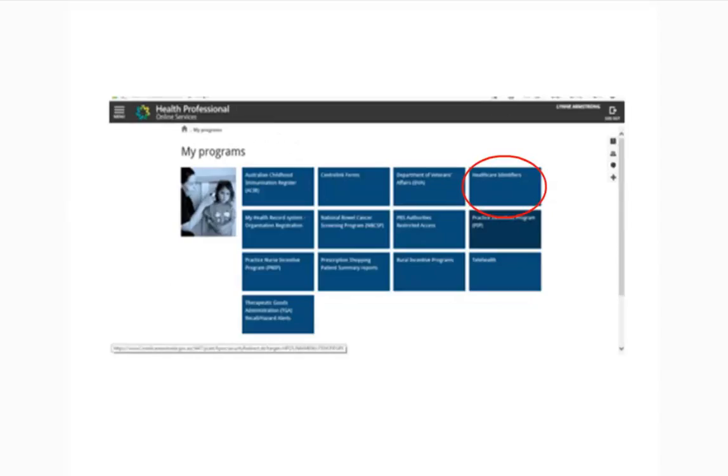Now another section that a lot of you may or may not be aware of, and I know some of you are already using this quite regularly, is that there is healthcare identifiers information and administrative functions available through HPOS. So everything you can do through HPOS is purely from an administrative focus. You can't access the My Health Record through HPOS. It's just managing the organisation from an administrative perspective.